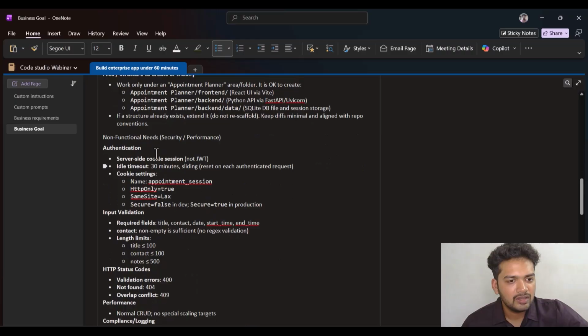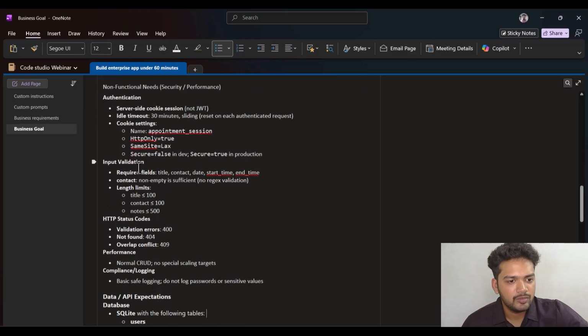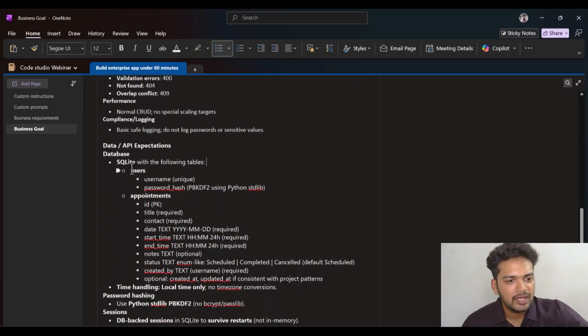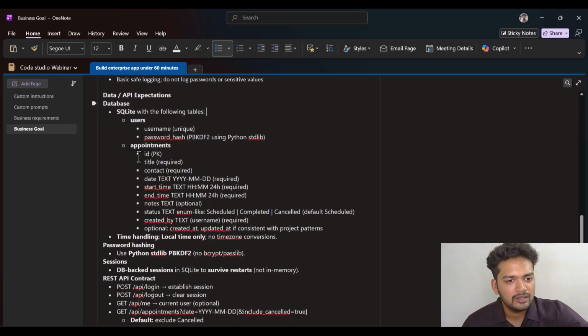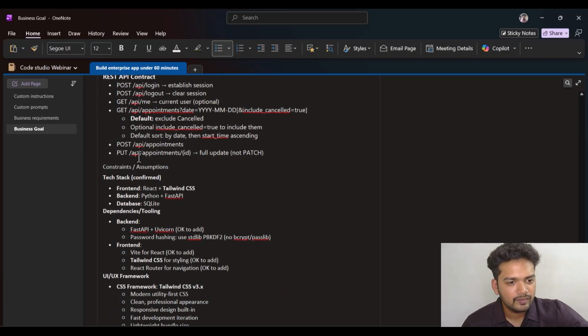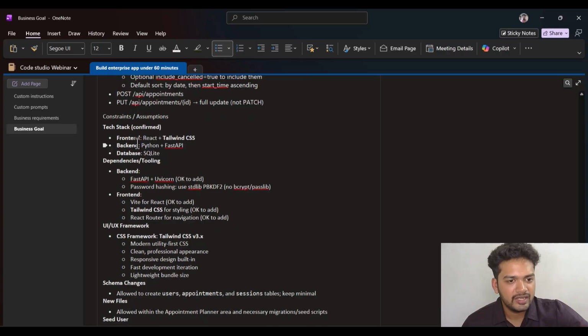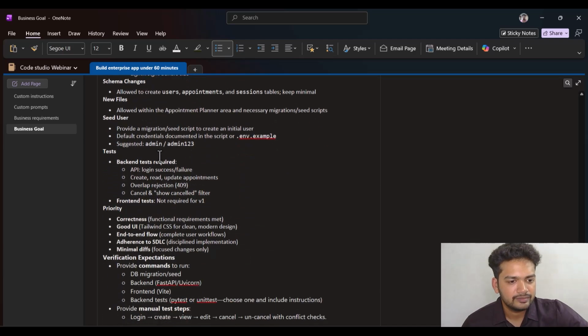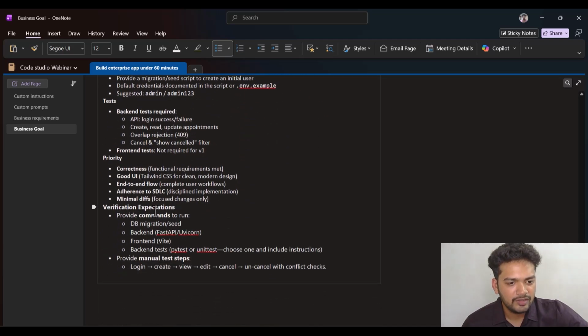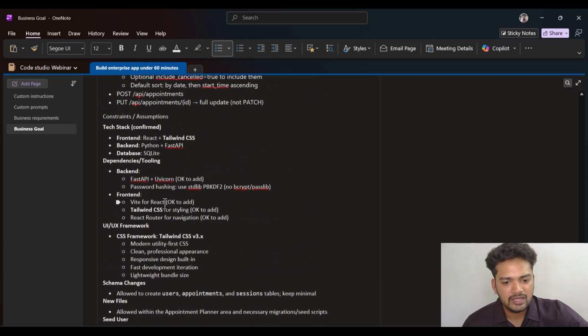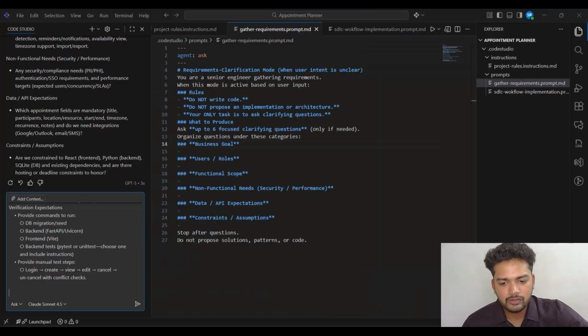And next one is the non-functional needs like authentication, input validation, history, and so on. And next the data or API expectations, where I said to use SQLite. Next the tech stack: frontend React plus Tailwind CSS, backend Python plus FastAPI, database SQLite. And priority and verification expectations and everything I have defined in the business goals. Now let's go to Code Studio and send it.